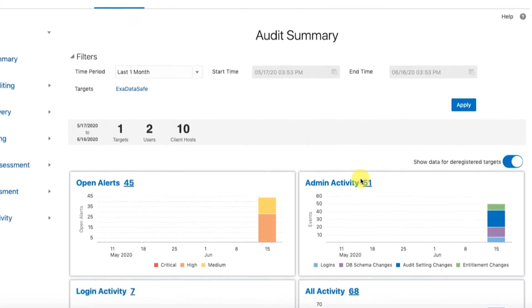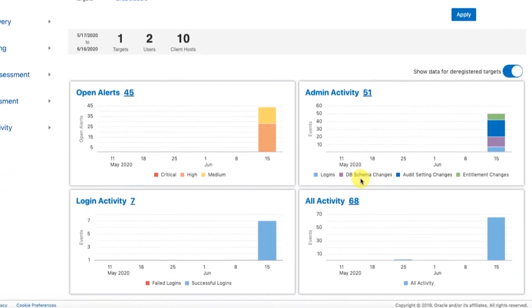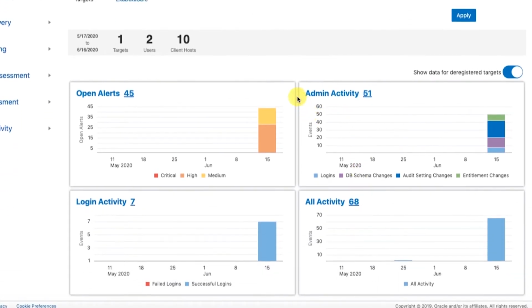Take a closer look at the graphs. The Open Alerts graph compares the number of critical, high, and medium open alerts over time. The Admin Activity graph to the right compares the number of logins, database schema changes, audit setting changes, and entitlement changes over time. In the bottom left, the Login Activity chart compares the number of failed and successful logins over time. Finally, in the bottom right, the All Activity chart compares the total number of events over time.